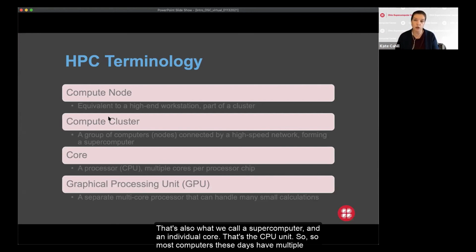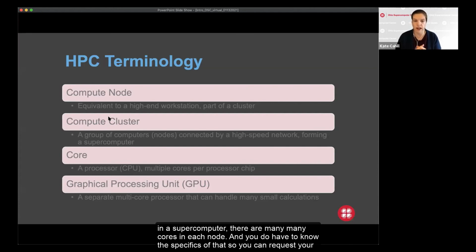And an individual core, that's the CPU unit. So most computers these days have multiple cores. So you can talk about quad core or something like that to refer to a 4-core system. And you'll see that in a supercomputer, there are many, many cores in each node. And you do have to know the specifics of that so you can request your job correctly.